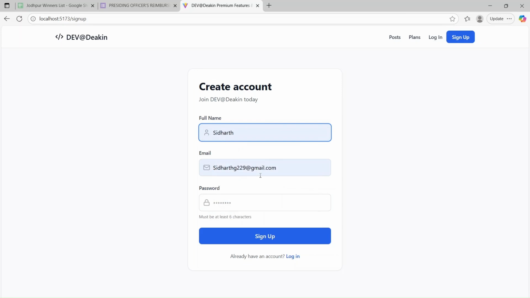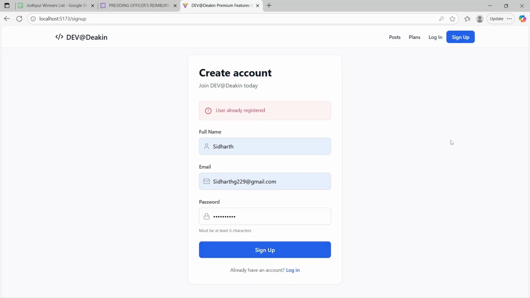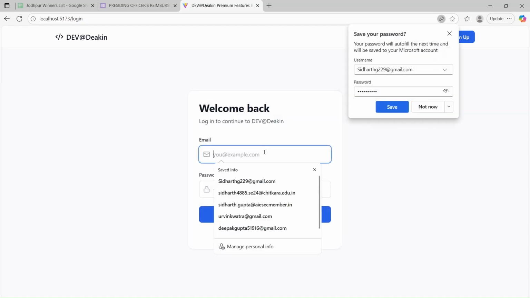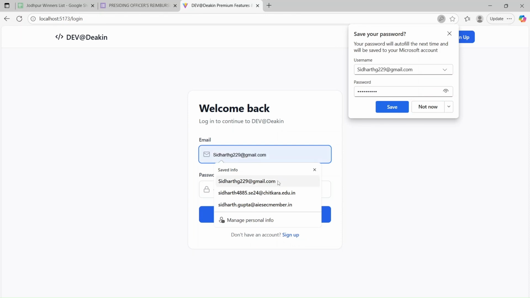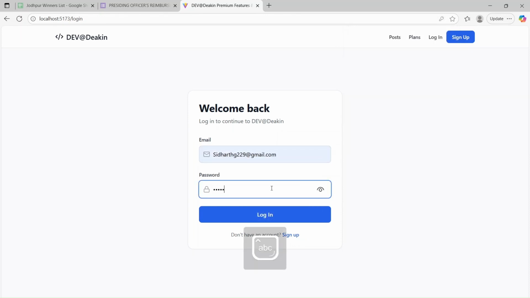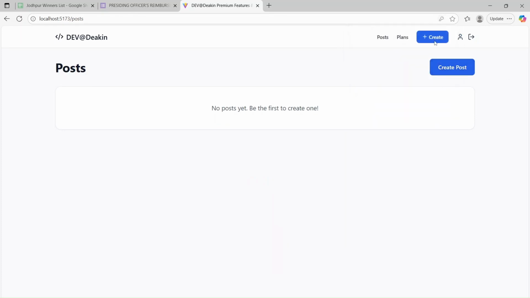Here, for instance, I put this one and put my mail ID here because I am registering for the first time. So it is saying user already registered. That means I already logged in with this one. So let's log in with that. Now let's put in the password and log in. Now it has been successfully logged in.